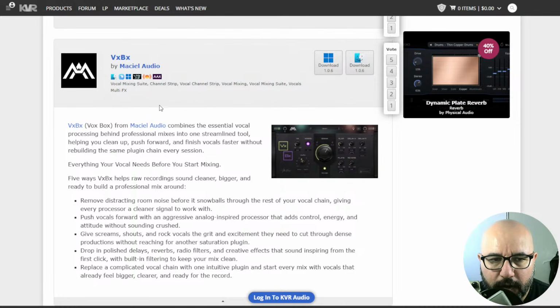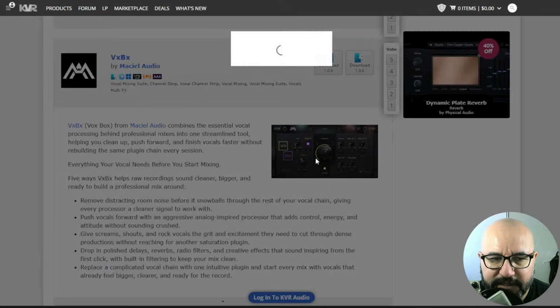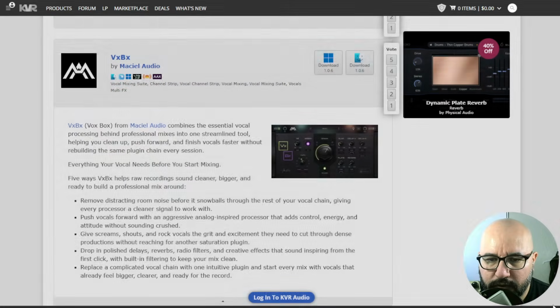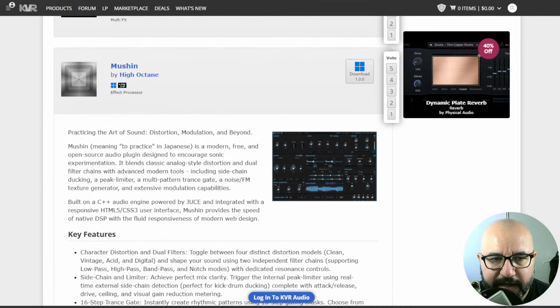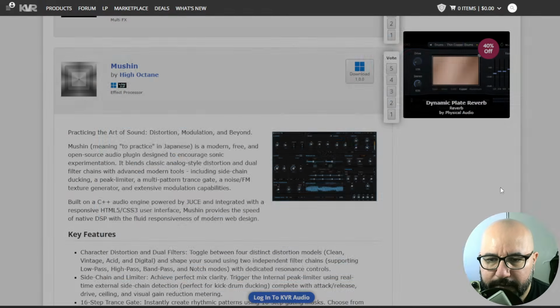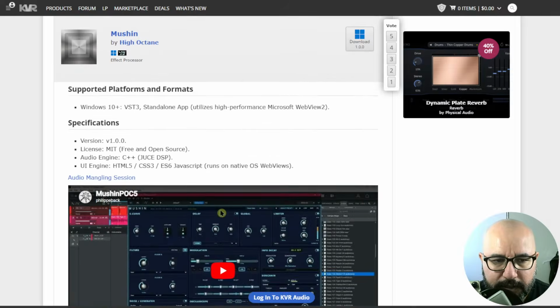VXBX by Maciel Audio combines the essential vocal processing behind professional mixes into one streamlined tool, helping you clean up, push forward, and finish vocals faster without rebuilding the same plugin chain every session, alright? Okay, looks cool. Cool user interface. Next we have Mushing by Octane Audio. Okay, it's a modern, free, and open source audio plugin designed to encourage sonic experimentation. Okay, built for sound design, it seems.